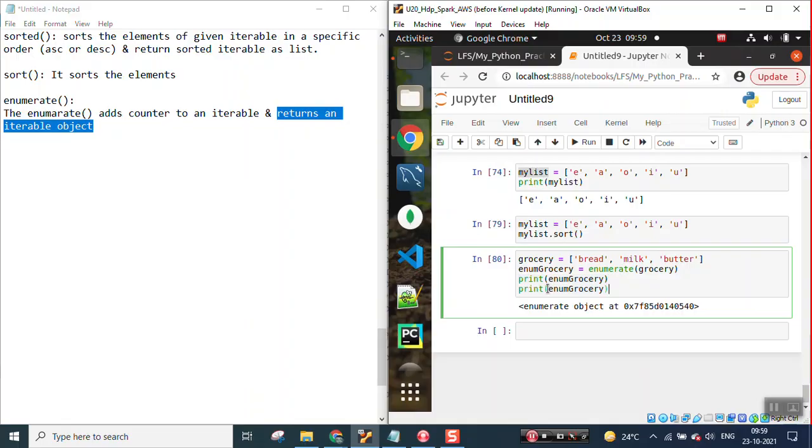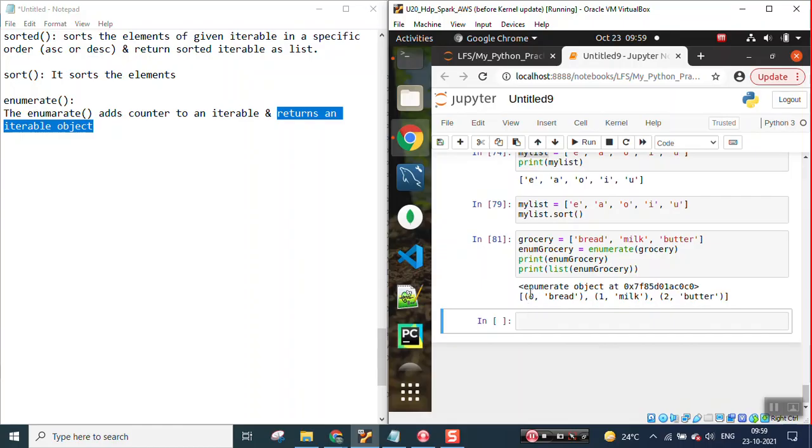What I will do is I'll just apply a list on top of that, and if I try to execute this code, so if you see 0, 1 and 2, entirely it's a list, but inside that we have tuples. Okay, so 0, 1, 2.